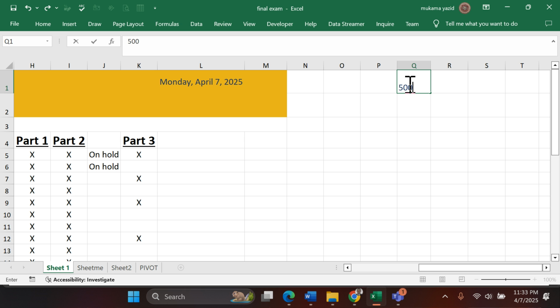What was the first value? 500. Another. Okay, I will just put something. You fix and you put. So let us hope those are the values they told us to enter.